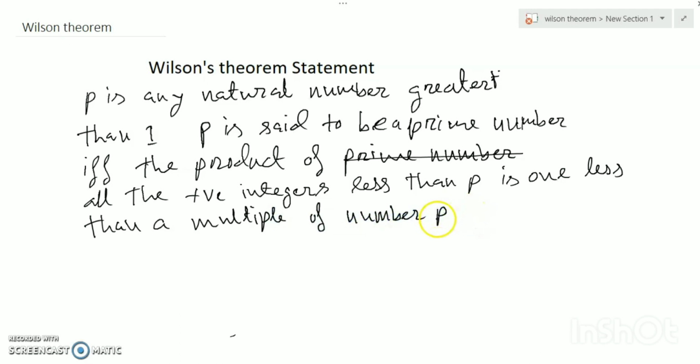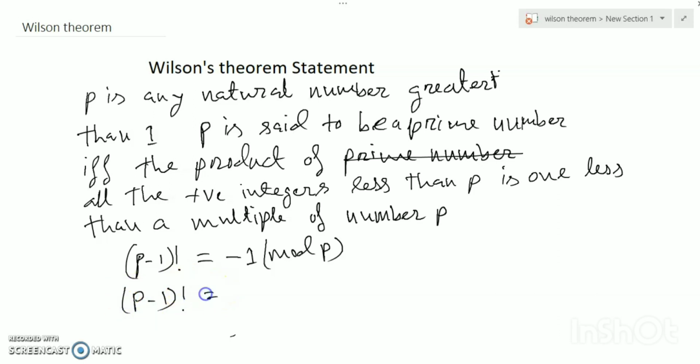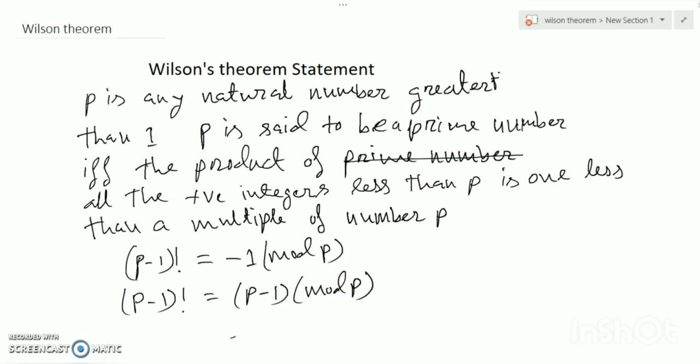Mathematically, according to Wilson's theorem, (p minus 1) factorial is equal to minus 1 mod p, or (p minus 1) factorial is equal to p minus 1 mod p. So friends, this is the Wilson theorem statement.